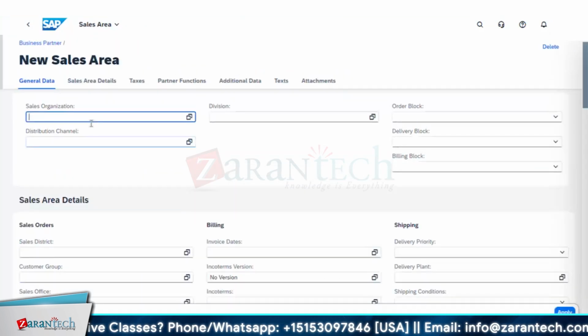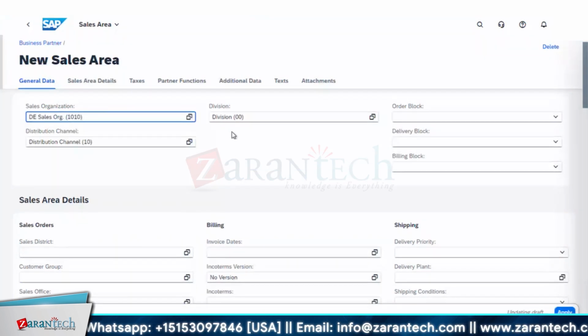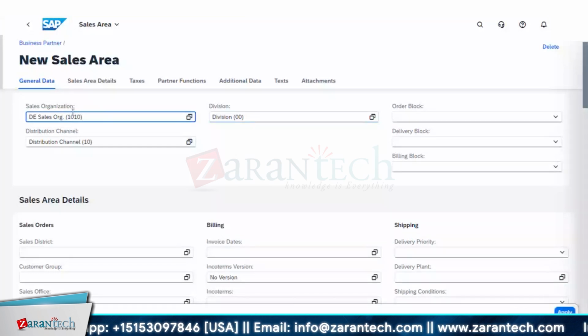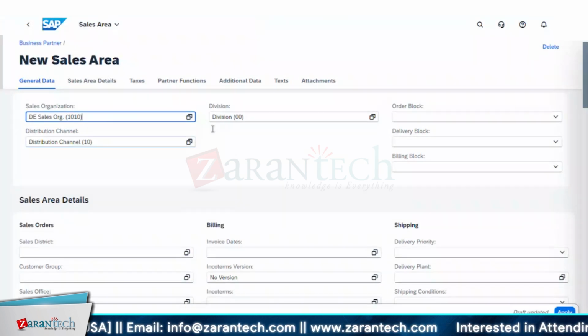Again, we have to assign the sales organization, which will be similar to the company code. Okay. The standard division is already picked. Whatever sales organization we did at the start of the CVC configuration, right? For the sales organization, we attach that, and those will automatically come here in the division and distribution channel.